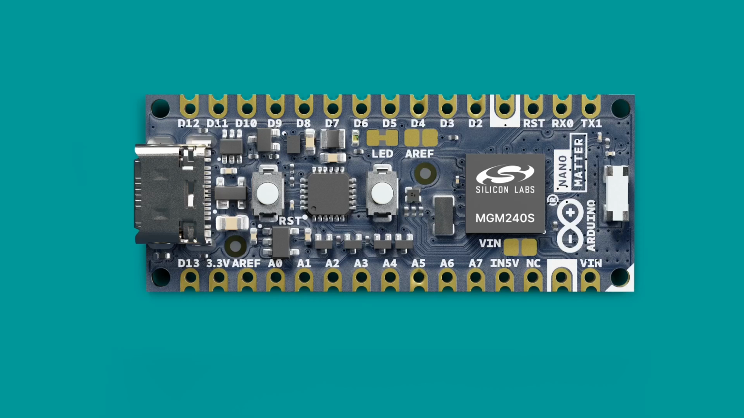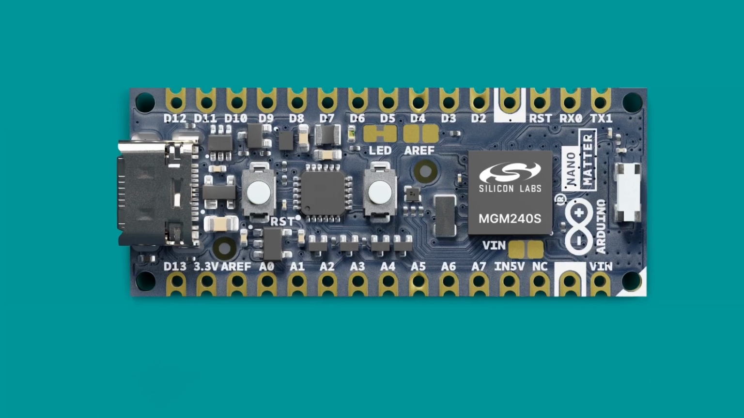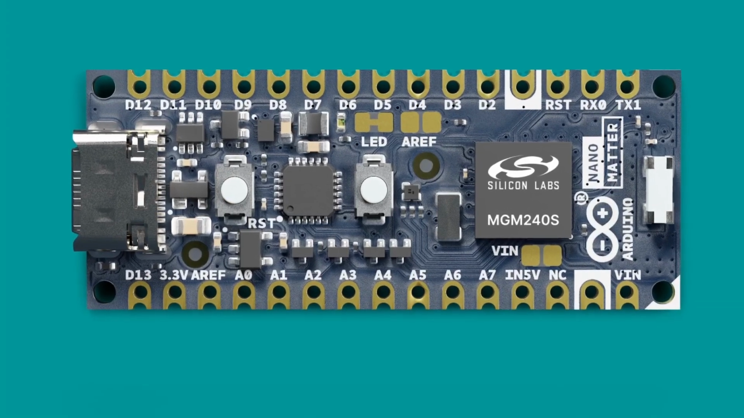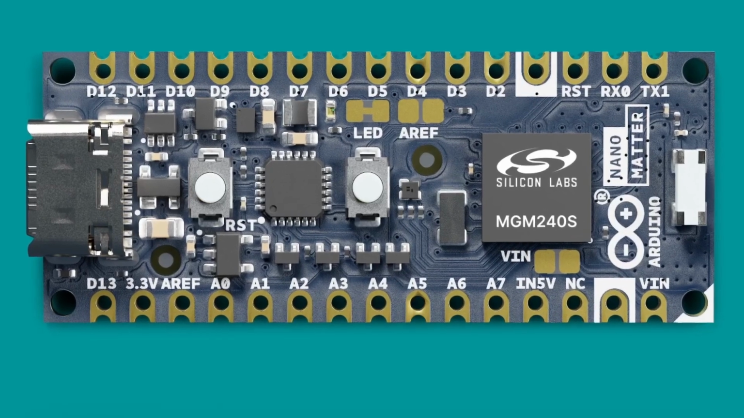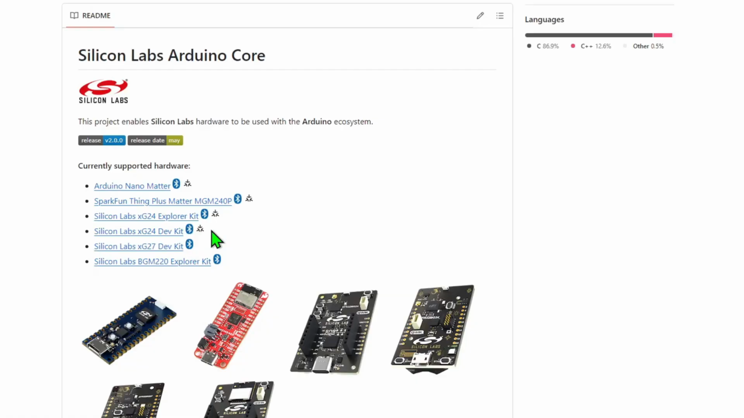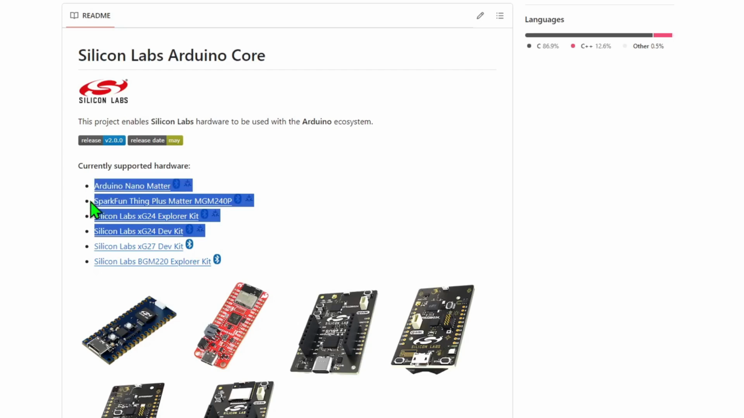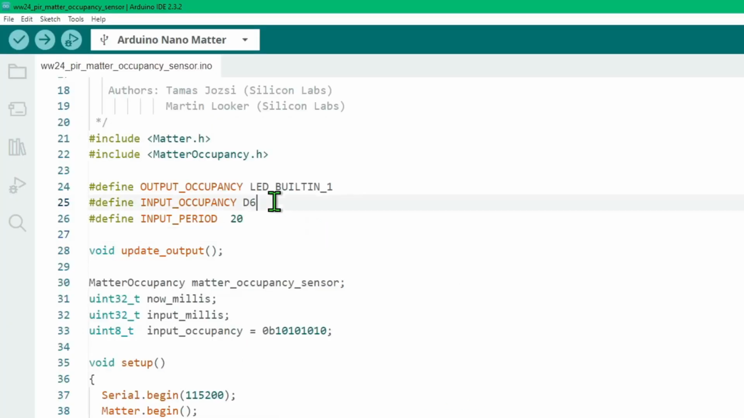Let's take a look at the hardware and software you will need to follow along. Links to all these resources are available in the video description. You'll need an Arduino Nano Matter board to use as the occupancy sensor. Or you could use one of the other Arduino IDE compatible Matter boards from Silicon Labs or SparkFun, though you may need to adjust the hash defines for the input pin from the sensor or button, and also the output pin for the status LED.